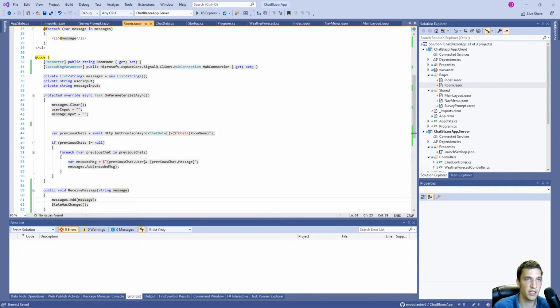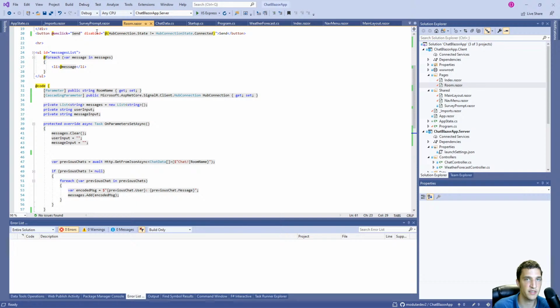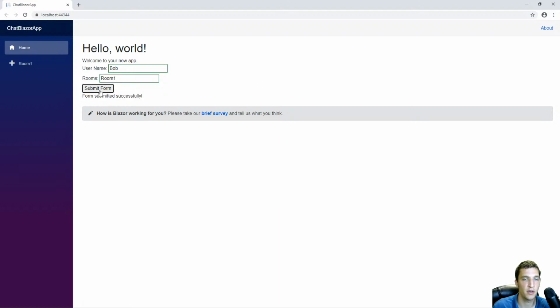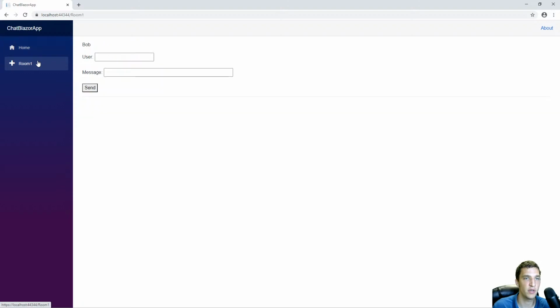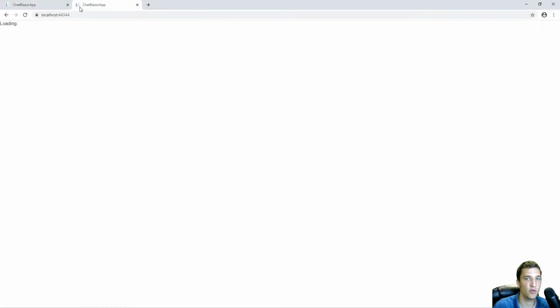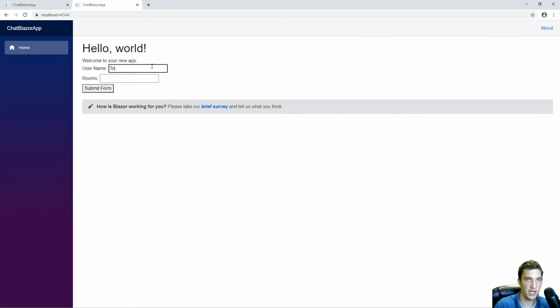Let's give this a try. We'll just do one room for now and see if it works. I will be kind of shocked if it works the first time, but we'll see. So we are Bob and we are in room 1. Okay, so if that worked successfully, we should have subscribed to room 1. Now we can go in here and we can send a message. Let's open up another tab, and I'll just go back to the home page, and we have Tom, and he's also in room 1.